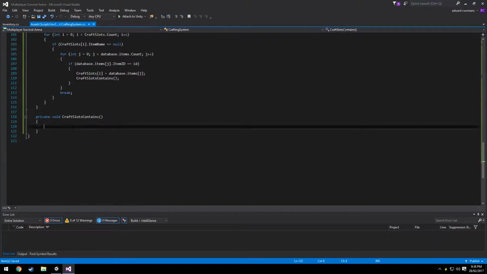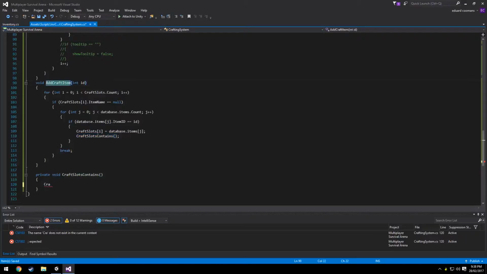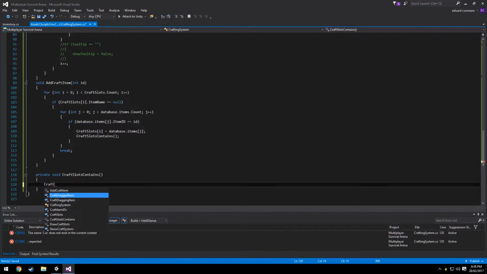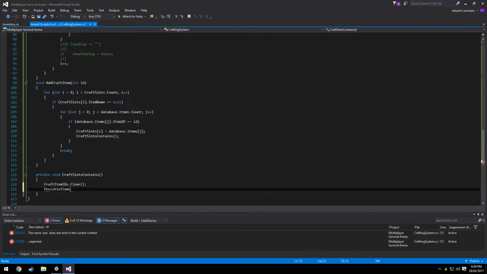So we can go back to our script here, and we're going to start it off by each time this is called. Every time it's called, whenever we add an item, or whenever we craft an item, that's later on, we want to clear the lists and check again. So craft item ID dot clear, and we want to say the possible items dot clear. So we want to clear the lists, ready to check again what items are in there now.